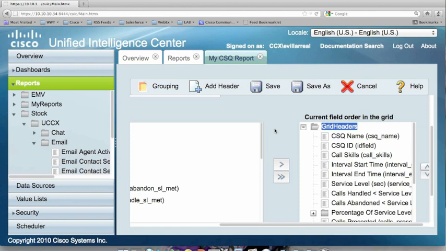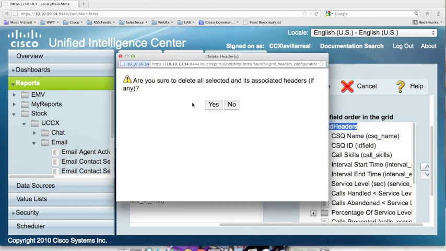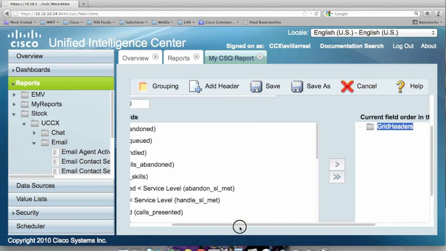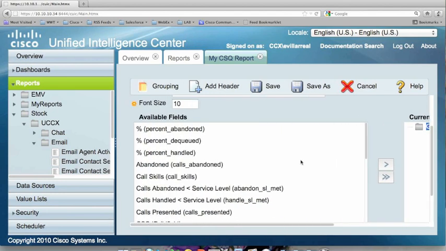Okay, so what I'm going to do is I'm going to start from scratch here. So I'm going to get rid of all of the fields that are in that existing report. So I'm going to click Remove All here so we can start from scratch. It's going to give me a warning indicating that I'm removing all these headers, and yes, I do. So like I said, let's say that the customer just wants the basic information in here.